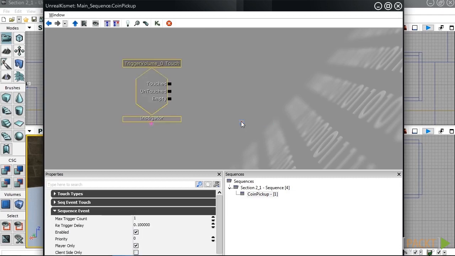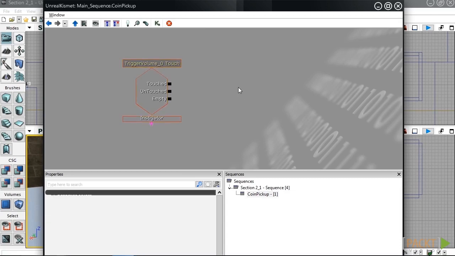Now, when trigger events are first created, they come with some properties that contain default values, and one of them that I want to talk about is the max trigger count. You'll notice that right now, this is set to 1. This is how many times the event can be activated. This is fine because we only want to collect this once and then it's going to disappear. But if we ever want to have an event happen an infinite number of times, we can just put 0 there. Now that we have this touch event created, we need to have access to our coin's mesh.